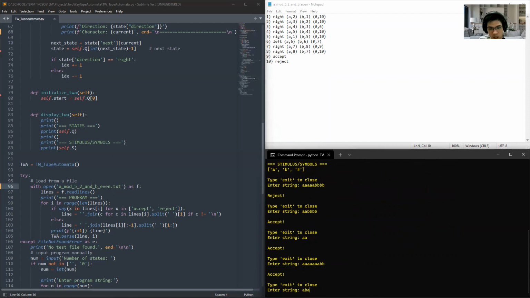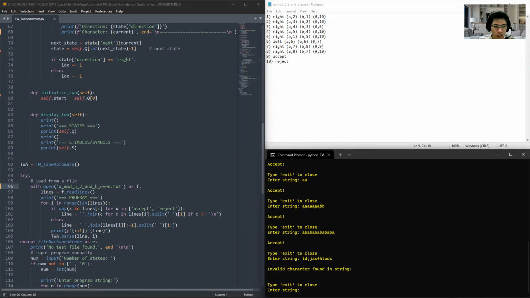And same thing if I just randomly assign it. Let's say this is 1, 2, 3, 4, 5, 6, 7 A's and 6 B's. It will still accept because both fulfill the condition. And if I put some random characters, it says that it's invalid, so you cannot put random characters aside from A's and B's. That's the second test case, where the number of A's modulo 5 should be equal to 2 and the number of B's should be even.